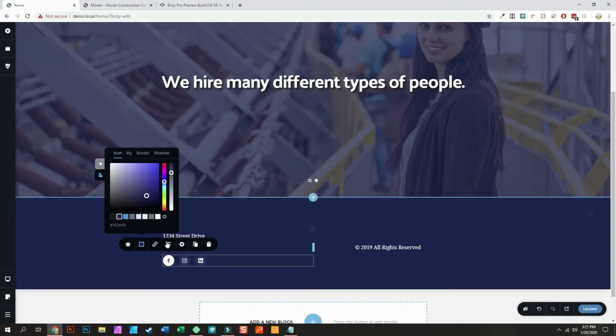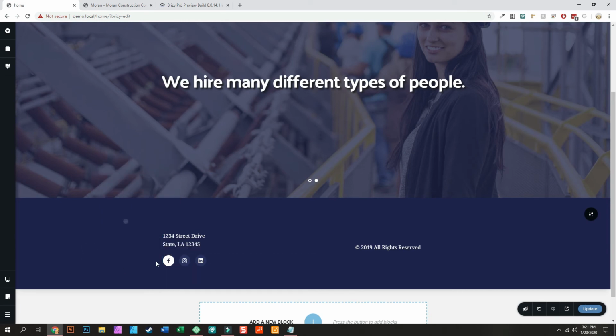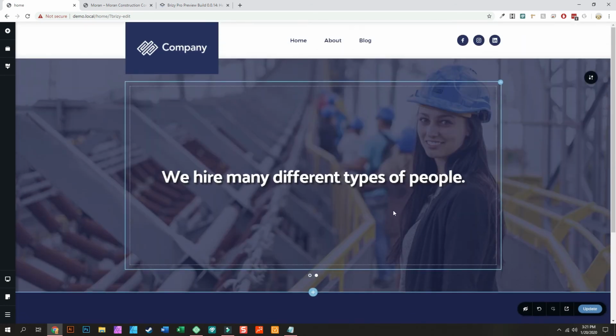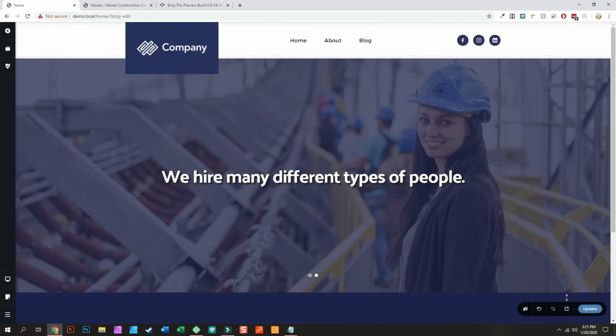And then from here, what we're going to do is take and copy, and then click paste style, and that is it. All right, our page is set up. So let's view this on the front end and see what this looks like.